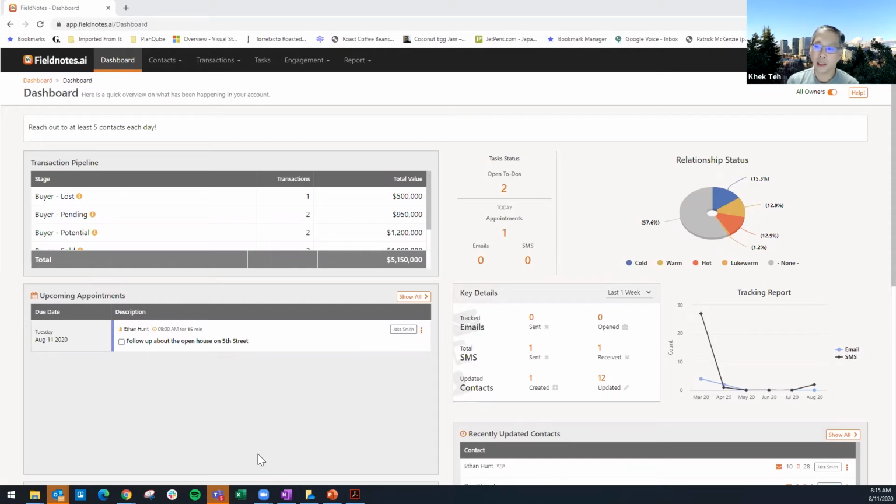So for example, if you have a utility form that you want to send for the transfer of utilities for a buyer contact of yours, you can set up the template to be exactly the same form, and then you just fill in the blank whenever you're about to send it out.